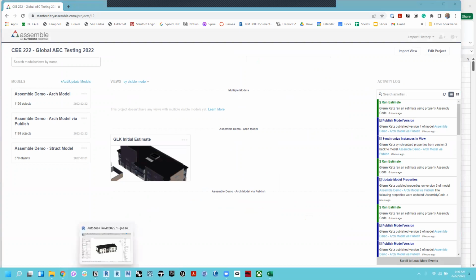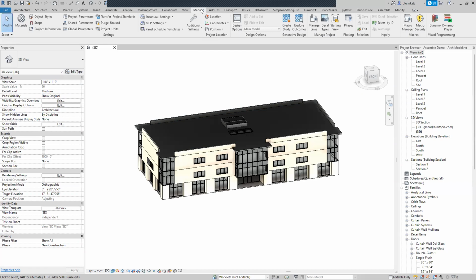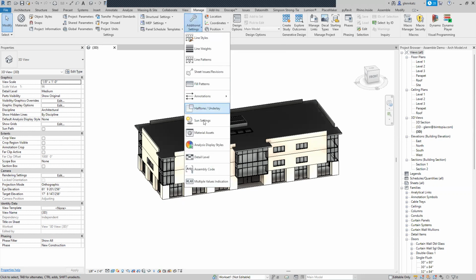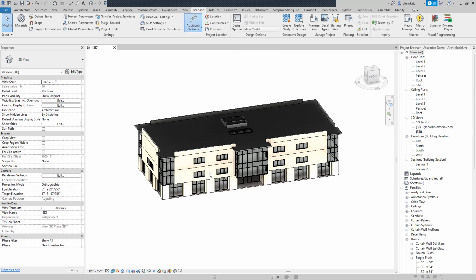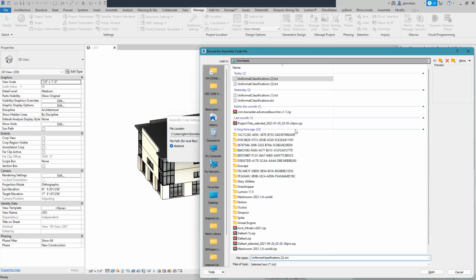So we're going to come over to Revit. And in Revit, what we can do is actually use that file for assigning assembly codes. Where that exists is under Manage, which is where a lot of uncommonly changed settings exist. We'll go to Additional Settings and choose Assembly Codes. And this is where we choose that file. You can browse and find that file. And I found one of the ones that's out here. Right now it's just in my Downloads folder. You should put it in a better place where you can access it when you're assigning these assembly codes.